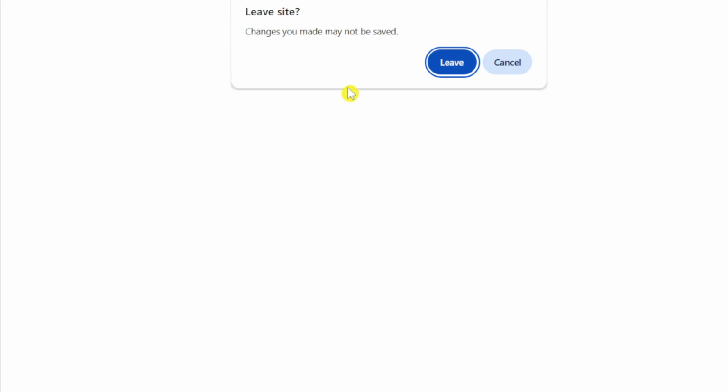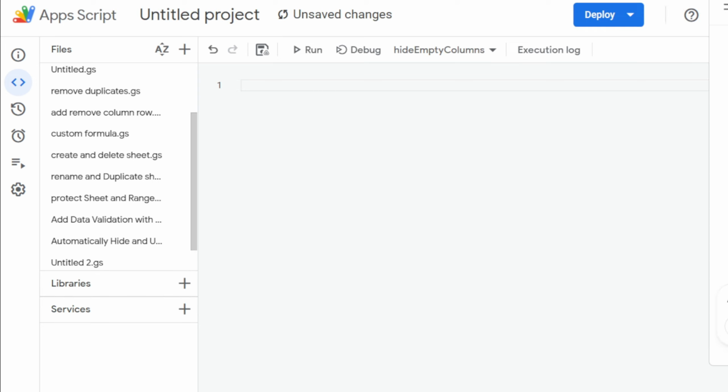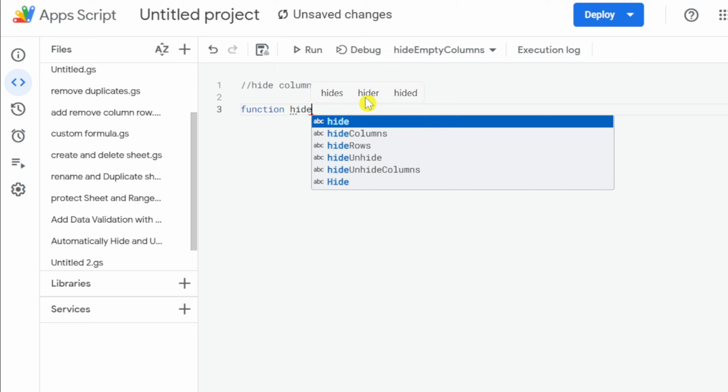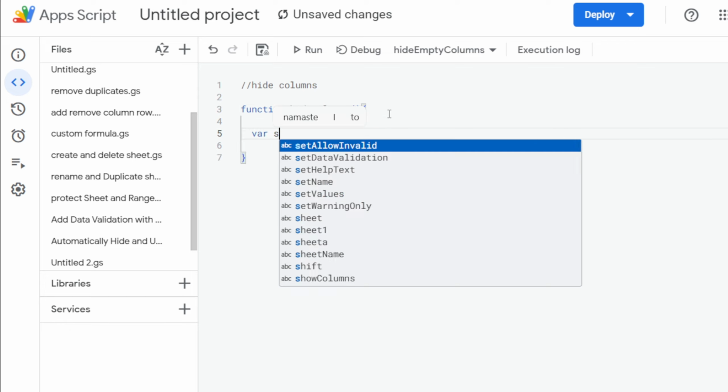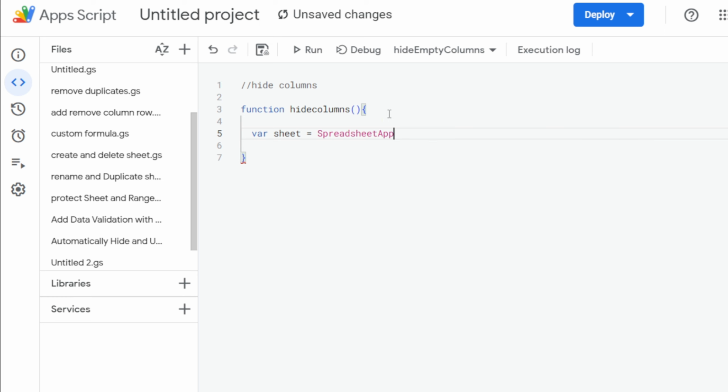So for this, click on extension, go to AppScript, and let's hide columns. So let's say first we take a function, hide columns, and we'll take a variable. We define sheet, so it's SpreadsheetApp.getActiveSpreadsheet, and getActiveSheet.